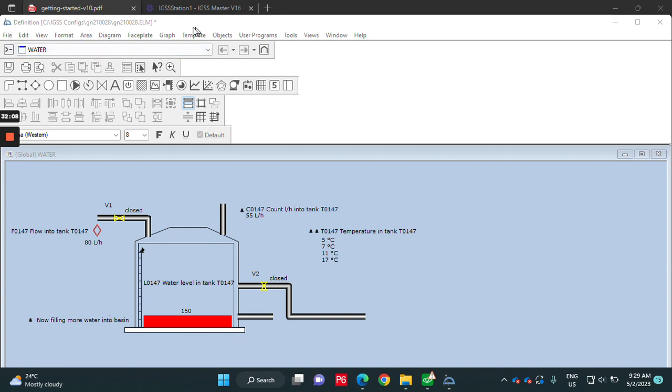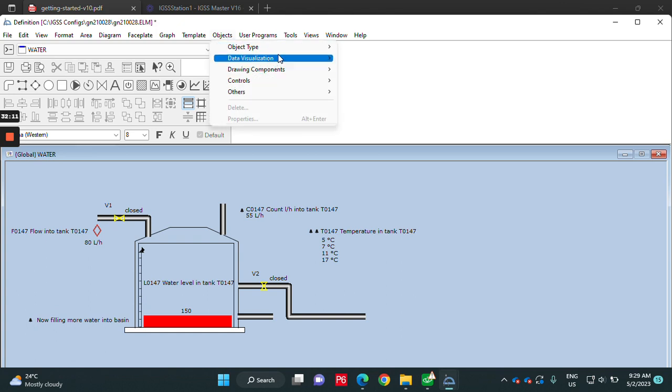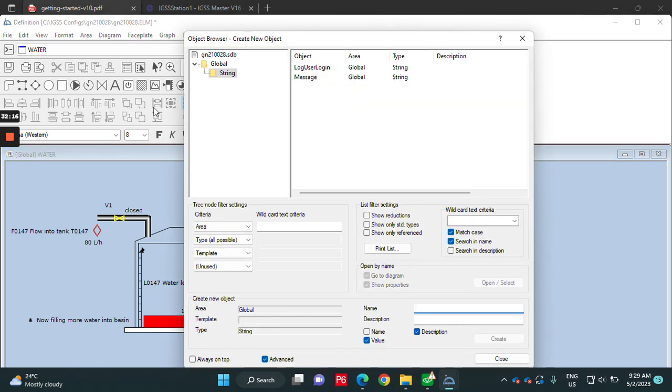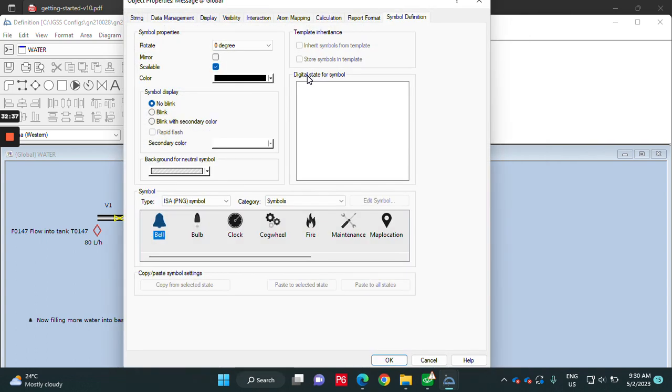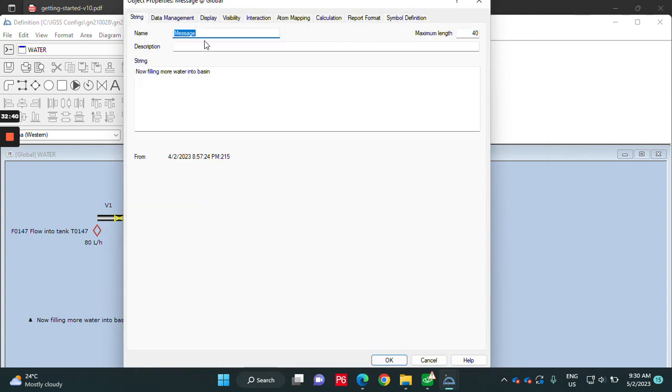So to do this instruction, we'll go to object and we go to visual object type and we go to string. So in the string, we put the name message. We want to include the message in our project. So we put the name, we put message, and put value in it, and then we click create. Since I already did, I just click here. So in here, put message. This is the message that we want to appear on our drawings.